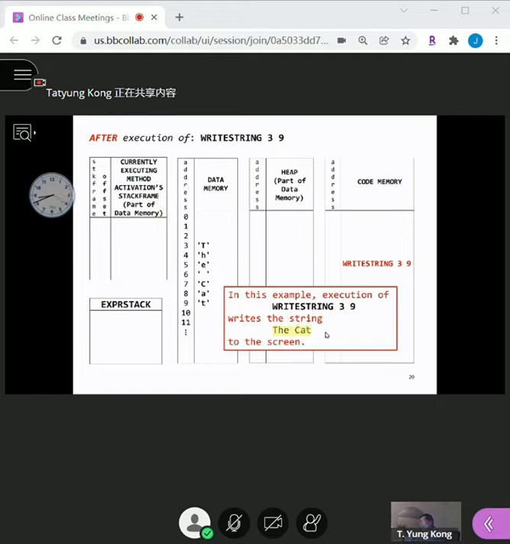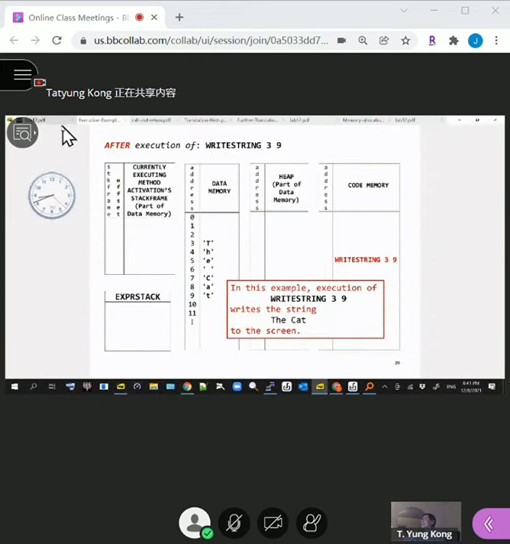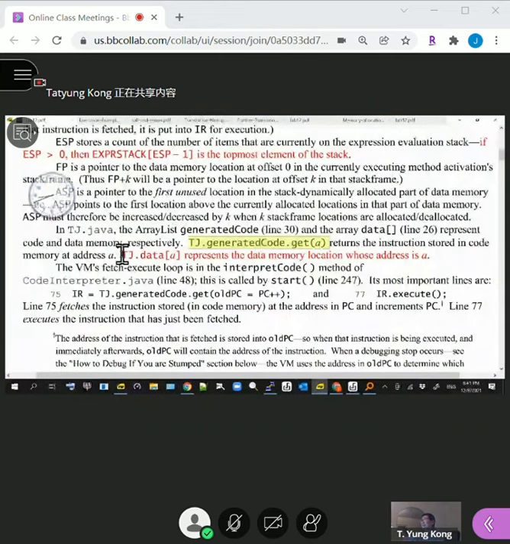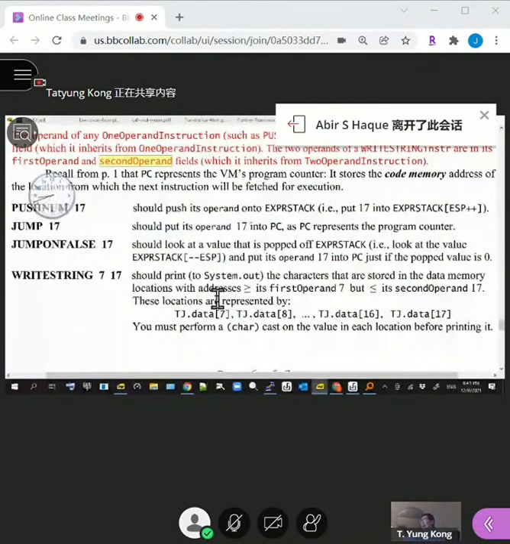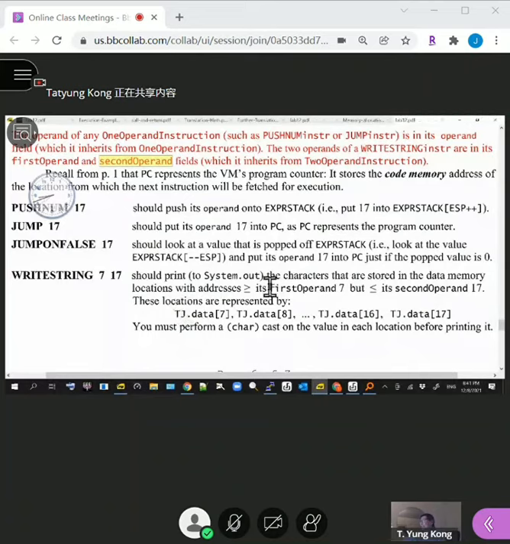Now, as I mentioned earlier, tj.data A represents the data memory location whose address is A. All right. So all you have to do is write out tj.data first operand through tj.data second operand. Right. In this particular example, you have to write out all of this.